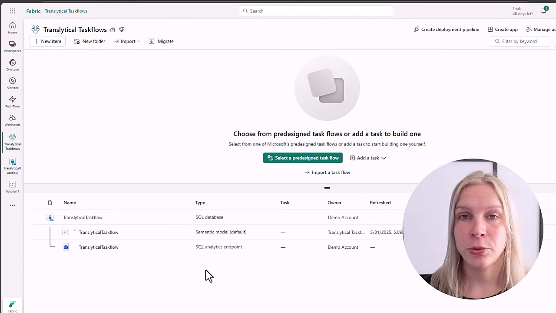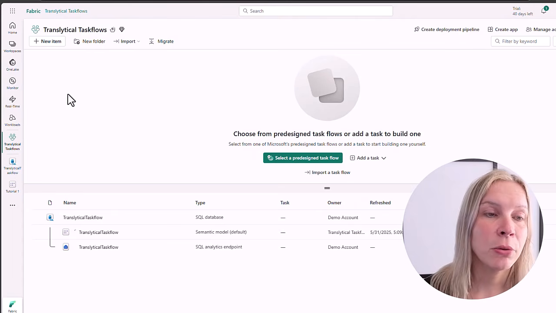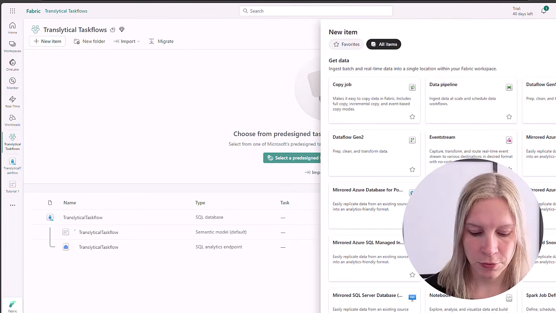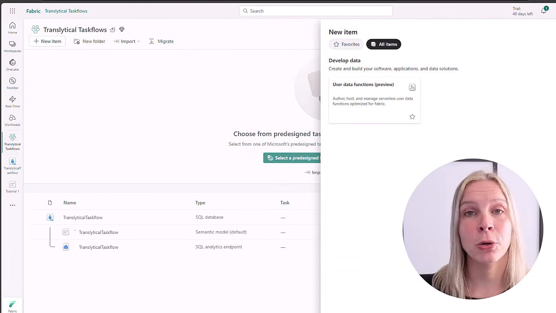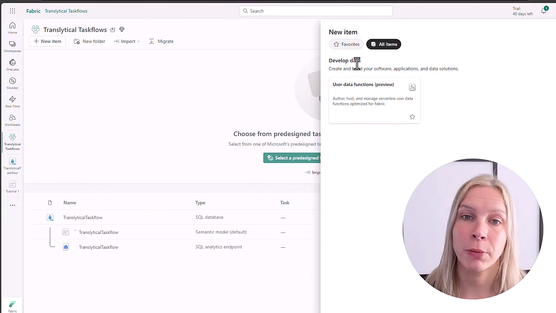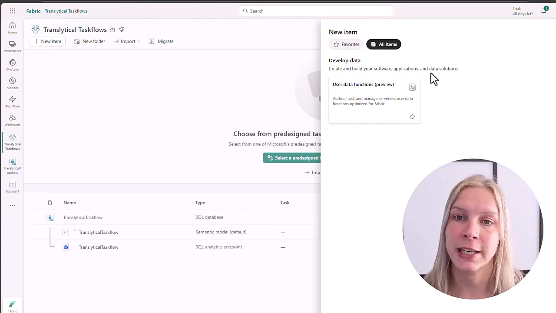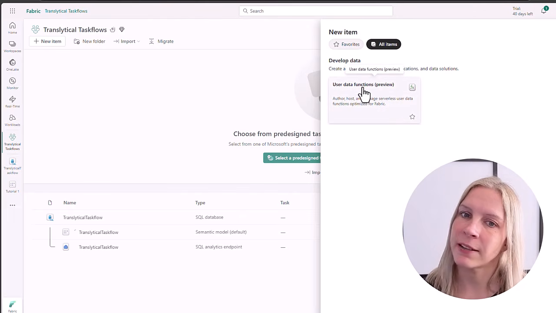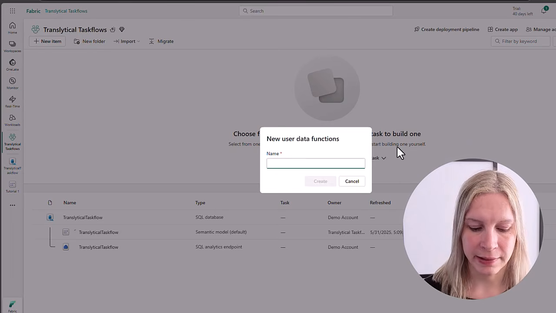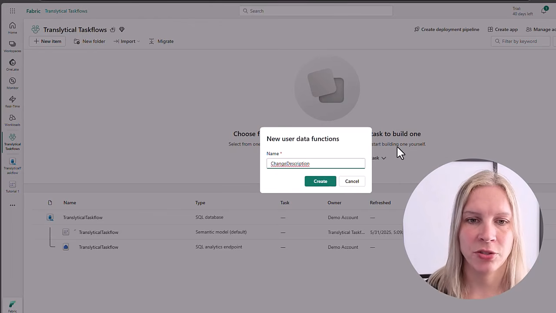So what we need to do is we need to create a user data function. How do we do that? We go on new item and then we search for user data function, also in preview. Everything in this tutorial is in preview. And there you see here, develop data, create and build your software applications and data solutions, user data functions. And we click on that and we also give that a name. I call it change description, create.